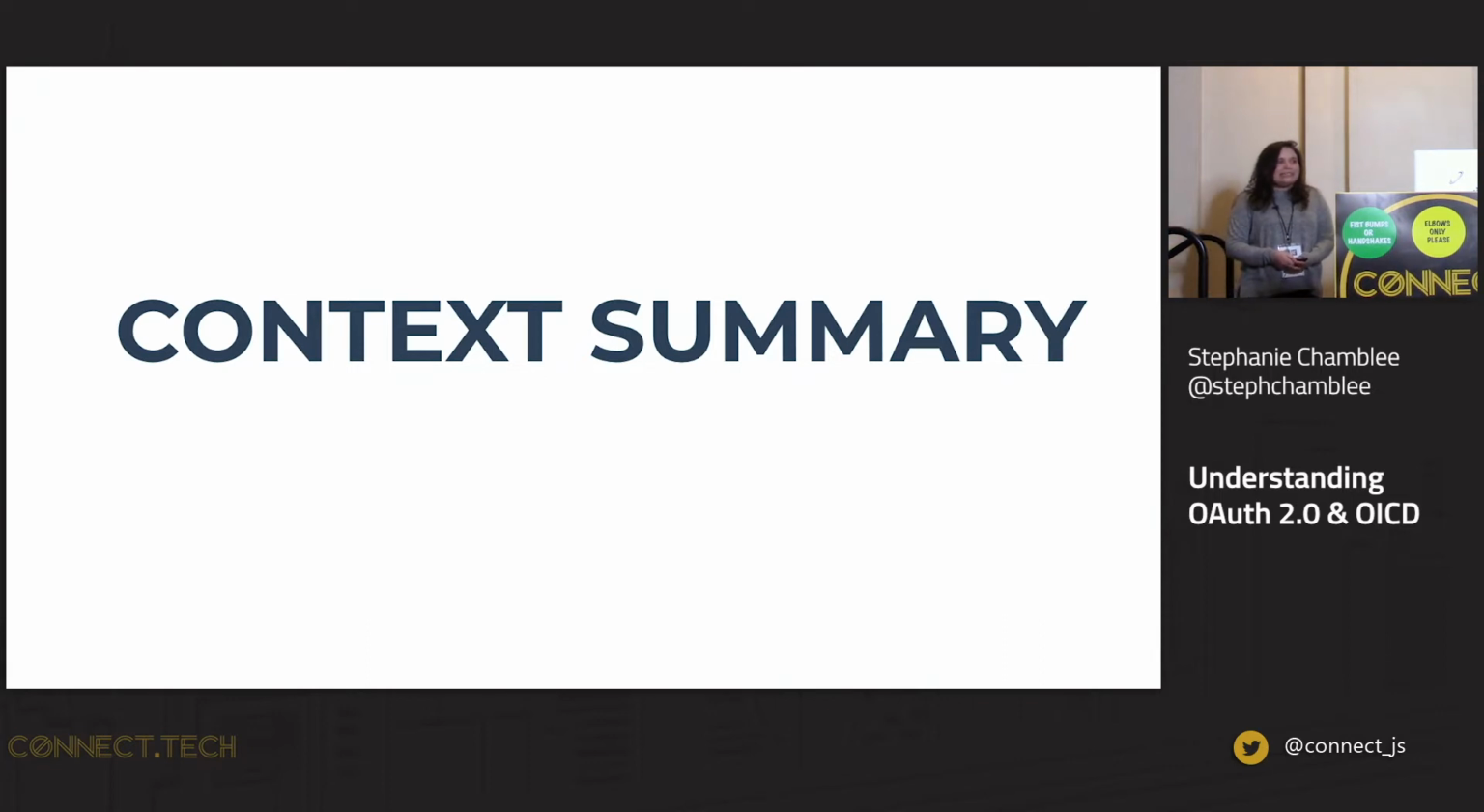So to summarize this section, we talked about open standards and how they are voluntary and they evolve and why they are important. We went through a brief history of identity, including the simple login, SAML, OAuth, and OpenID Connect. We also went over delegated authorization and differentiated between authorization and authentication.